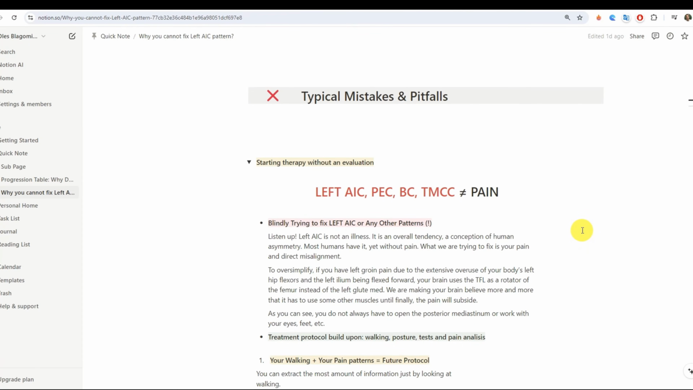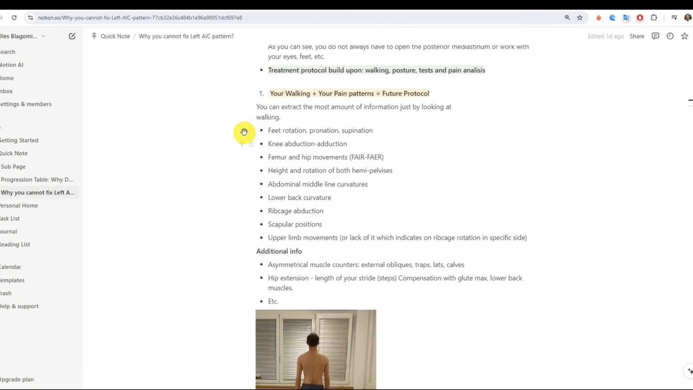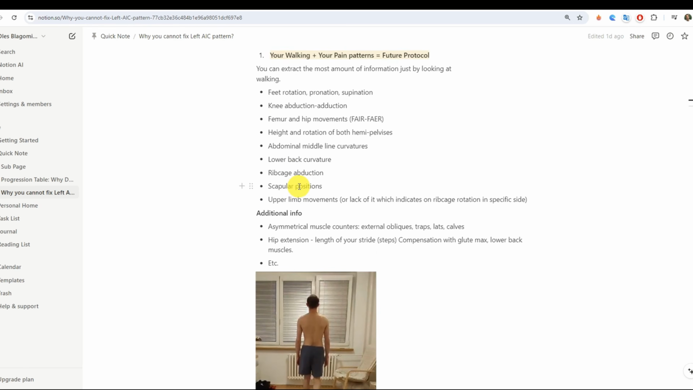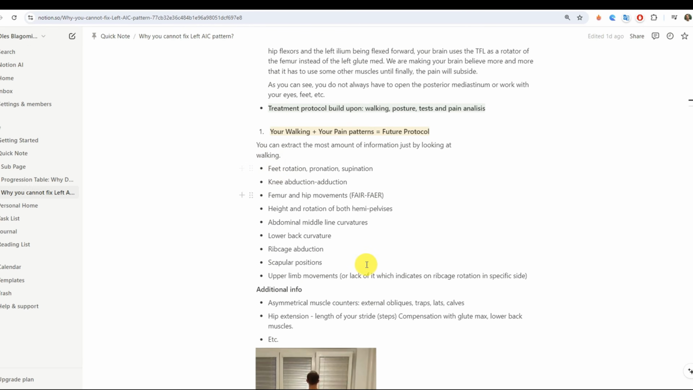So when we are trying to evaluate your problem, we are not seeking whether you have a left AIC, PEC, or BC pattern. These are terms that you have learned from YouTube videos, but in a clinical environment, we are seeking something else. We are seeking which part of the body has failed to do its fair share of the job, which part of the body is being knocked out of its original position and directly causing your pain and discomfort. Here is the terminology you can see, and I'm going through that terminology and using it to look at your posture through the lens of this terminology.